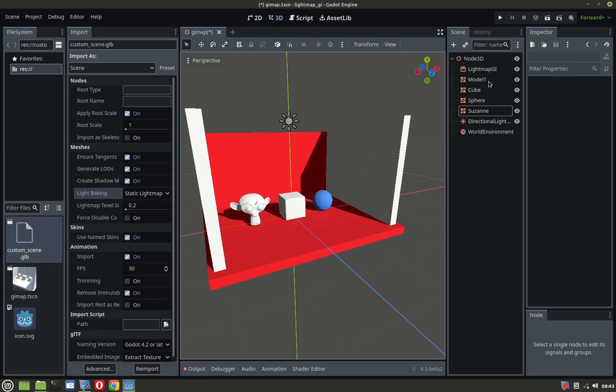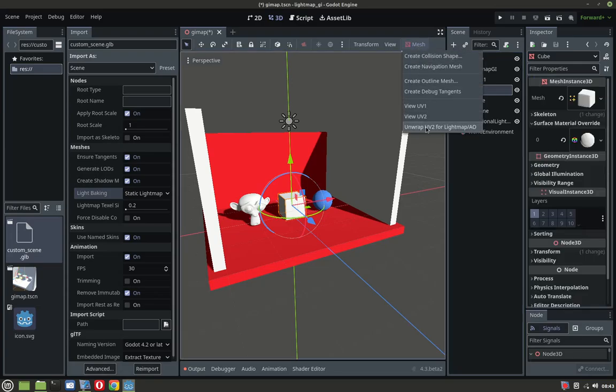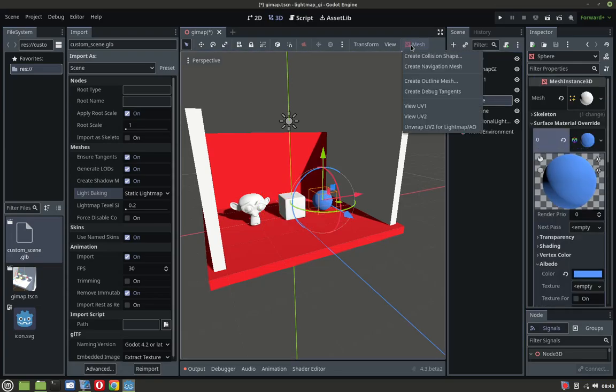Now then, before we bake, we need to go to the mesh up here and use unwrap UV for light map, and do it for all the meshes.